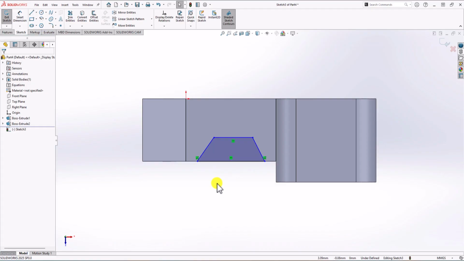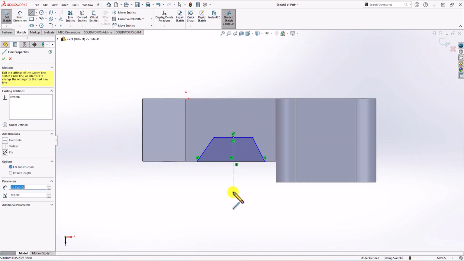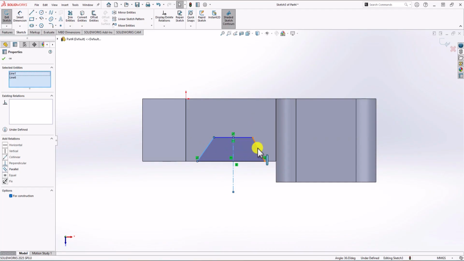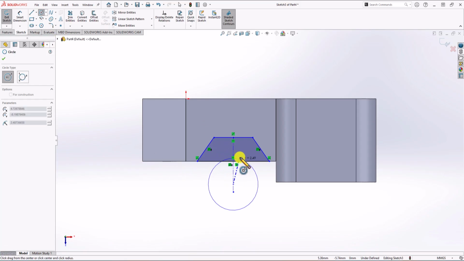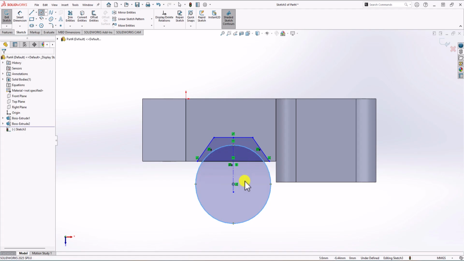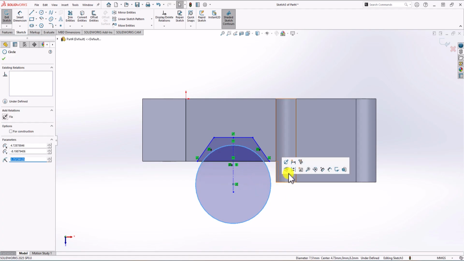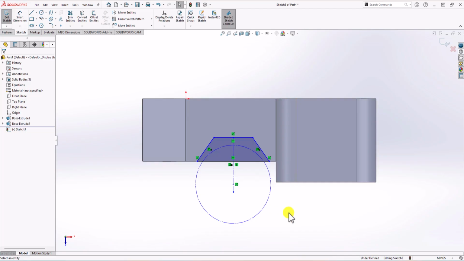Now, of course, I want this geometry to be symmetric, so I can make a center line here, select this point and this line, and choose symmetric. Now here, I need a circle, and the circle needs to be tangent to all 3 lines. So let's make a circle here. Click on the circle and change it to construction geometry.